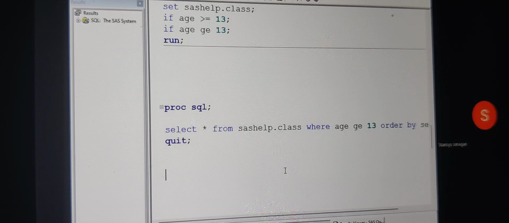So since SQL is so important, what SAS has done now is implement SQL itself.